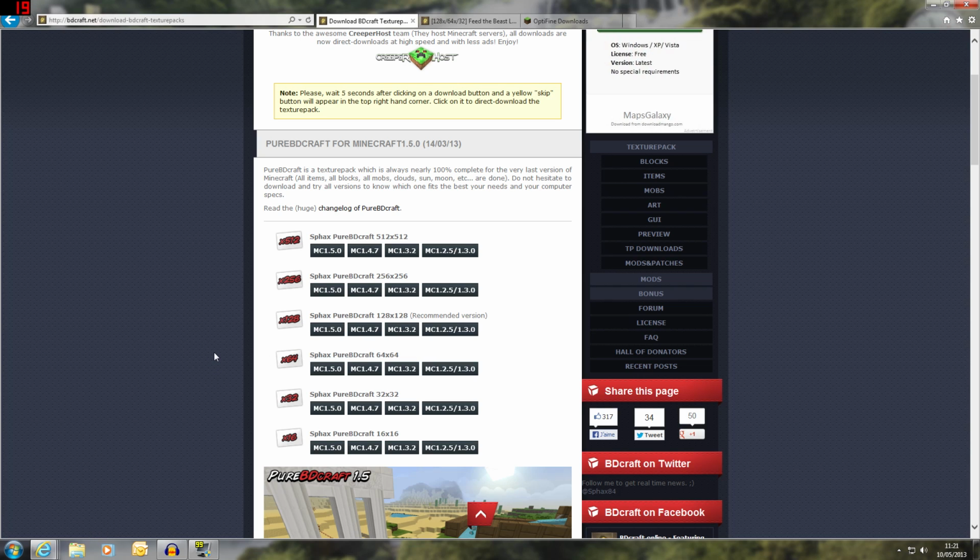Obviously, if you've got an older, lower performance machine, you can go for something lower res. If you've got a complete powerhouse of a PC, you can go for something a little bit higher. But 128 is the recommended, so that's what we'll do. And there are different versions of it depending on which version of Minecraft you are using. So we're using 1.4.7, so we want to click on that link, wait for all the advertising to go away, and download the texture pack.